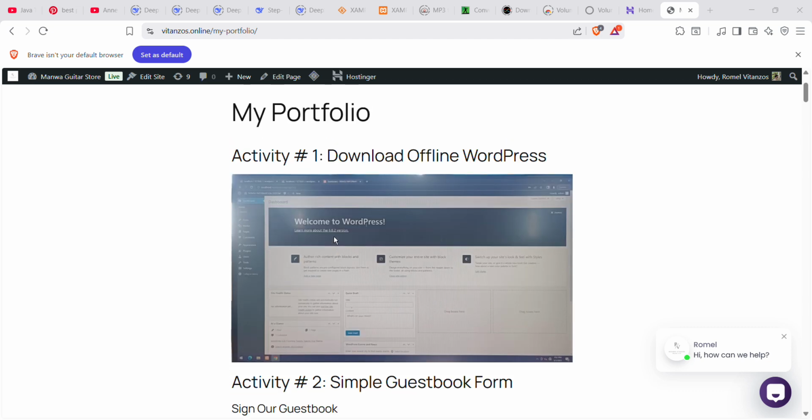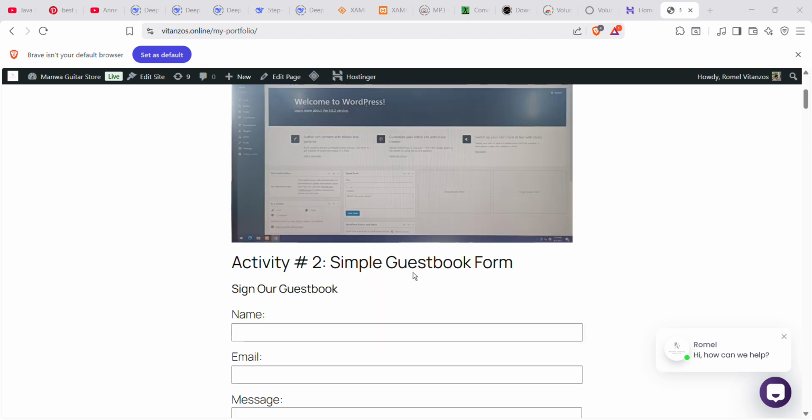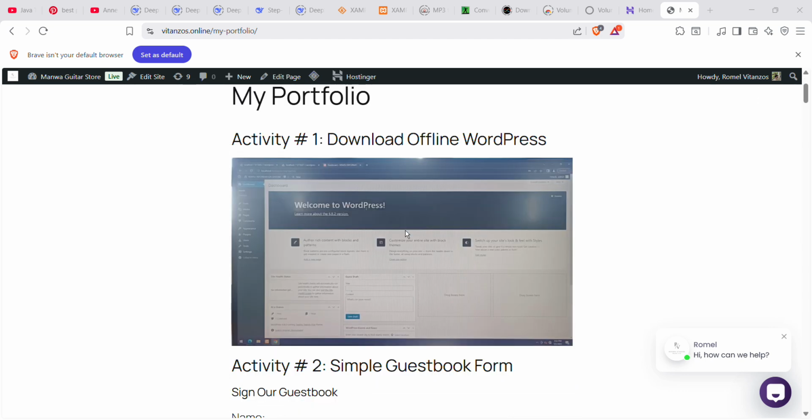This establishes the foundational local development environment using tools like Local WordPress or XAMPP. It teaches how to run WordPress offline for safe testing and development separate from a live server. And that's how to download offline WordPress.